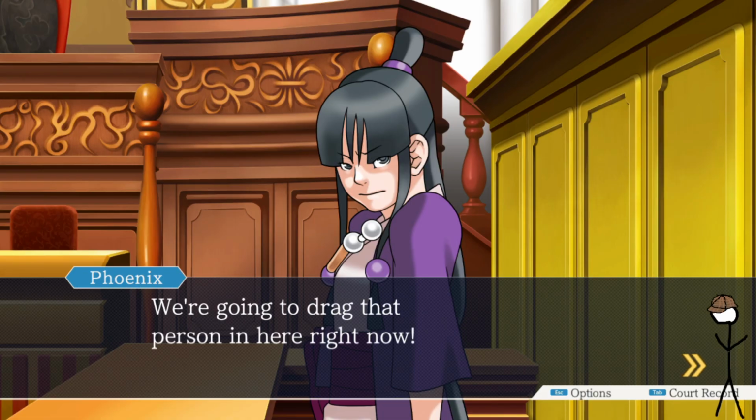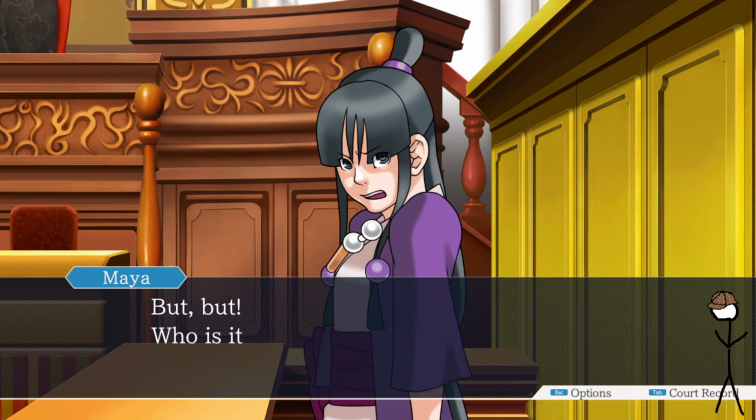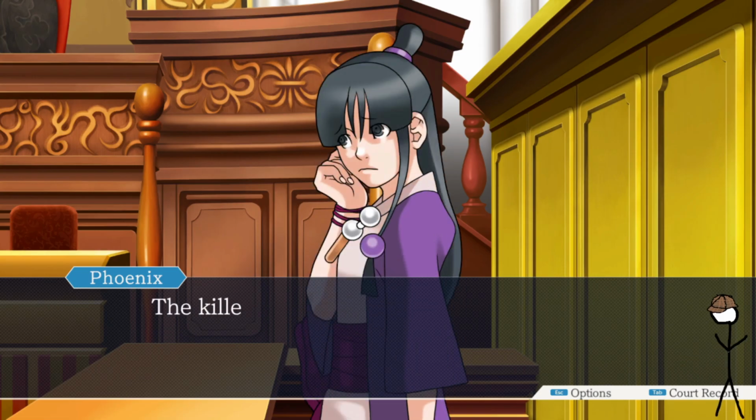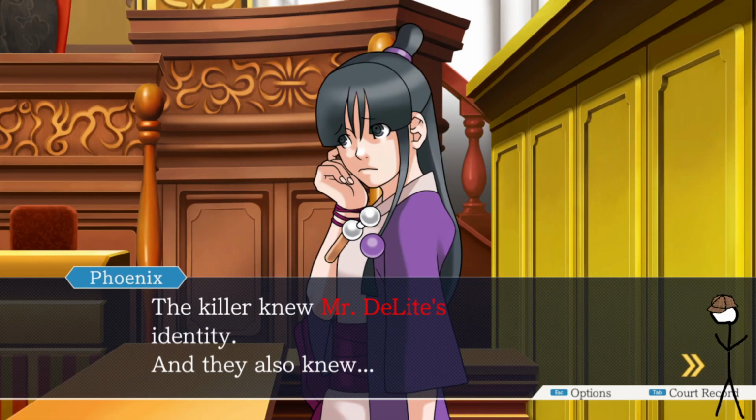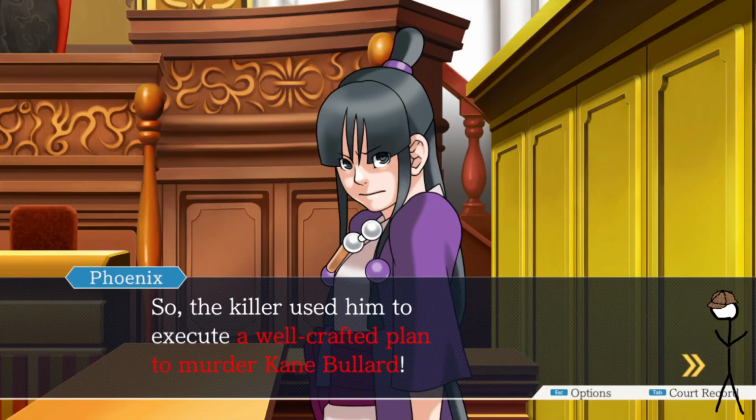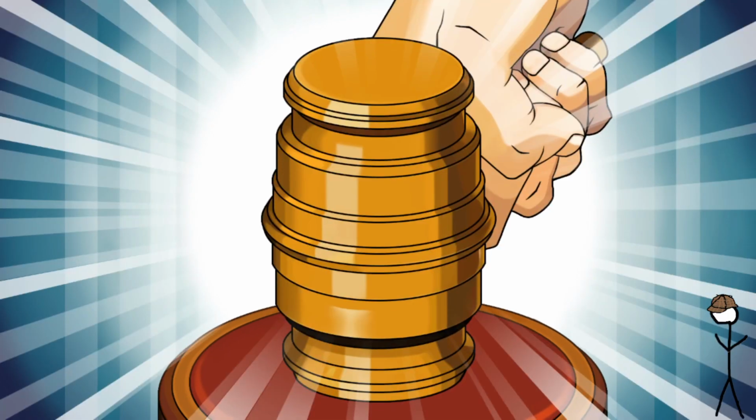We're going to drag that person in here right now. But who is it? I don't have any solid proof yet, but think about it. The killer knew Mr. Delight's identity, and they also knew that he had been called to KB security that night. So the killer used him to execute a well-crafted plan to murder Kane Bouillard.